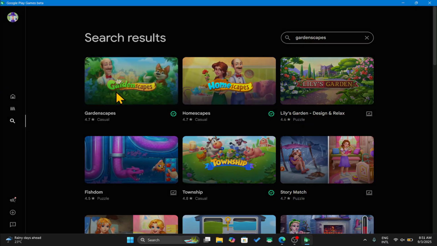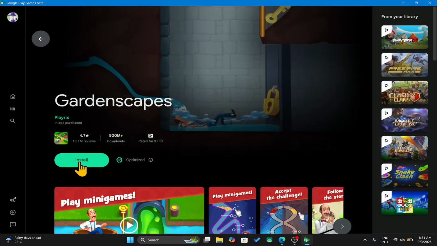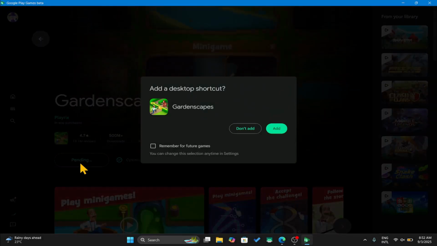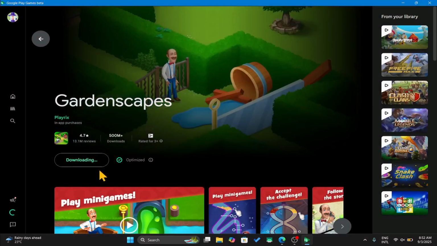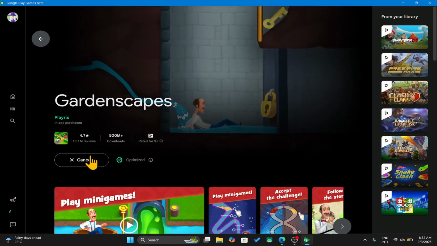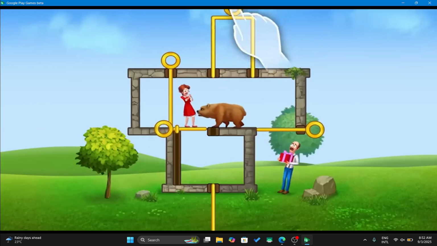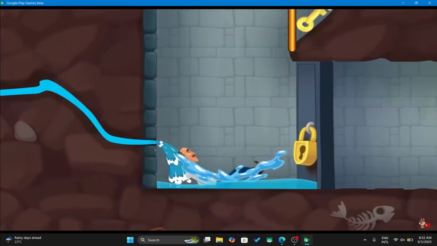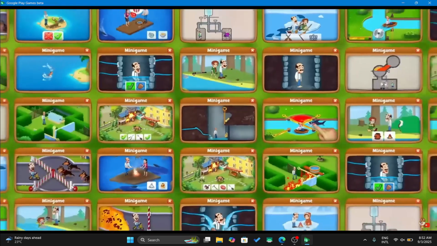Once you find the game, you can click on it, and now click on the install button to begin the download and installation. After the installation is completed, you can use your desktop shortcut or the play button to open up the game. And now you can start enjoying the Gardenscapes game on your PC. And that is how easy it is.